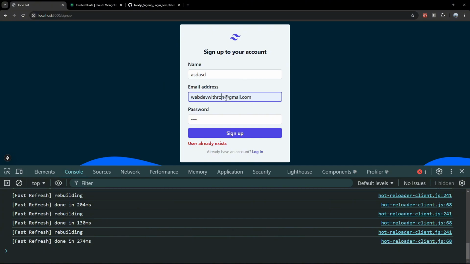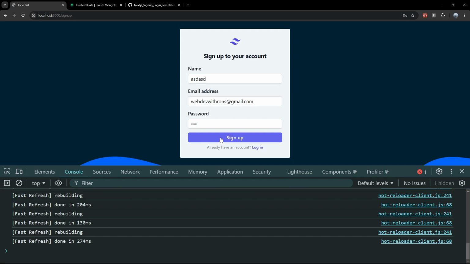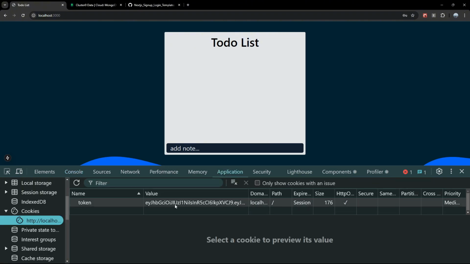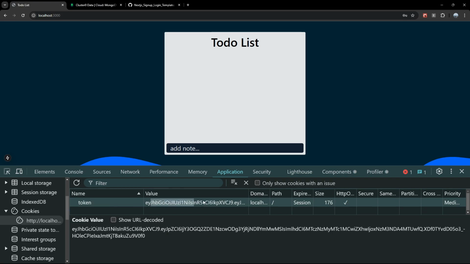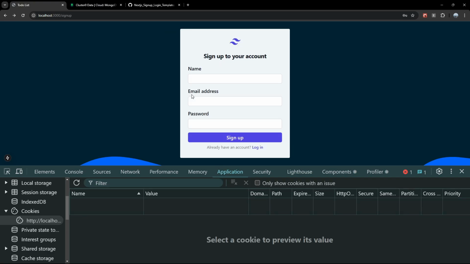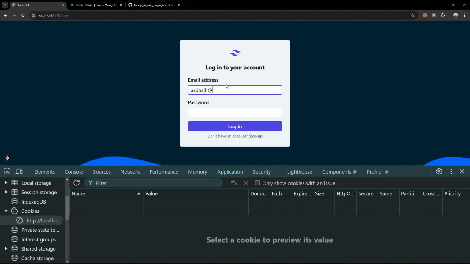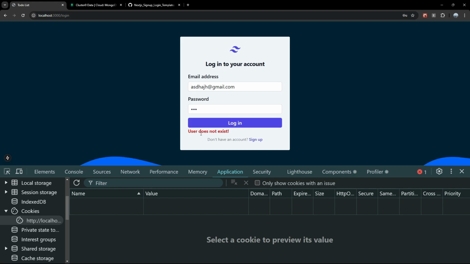So if I used a different email, Ron's, and we pressed on sign up, we see that we get redirected to the home page. And then if we go to application cookies, we have our cookies, so token, and then this right here. Now, if we do the same and we go to the login page, let's say I do some random characters at gmail.com, and then I set the password to be 123. If we press on login, we see that we get user doesn't exist because there's no user with this email.